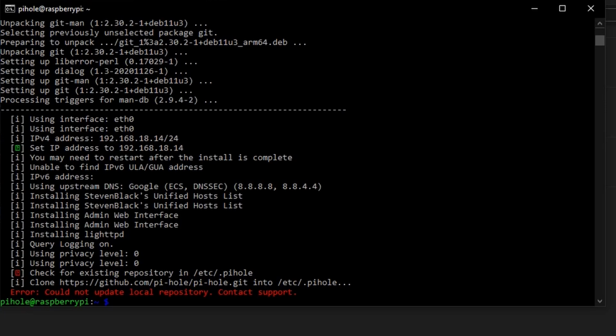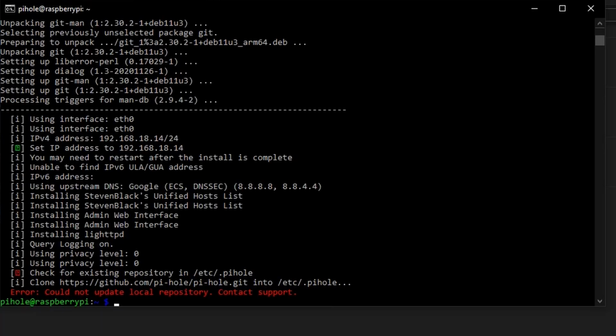We have encountered an error message. If you also encounter an error message like this, here is something you can try. I tried many things, and this is what worked for me. Shut down the Raspberry Pi and turn on again and install Pihole.